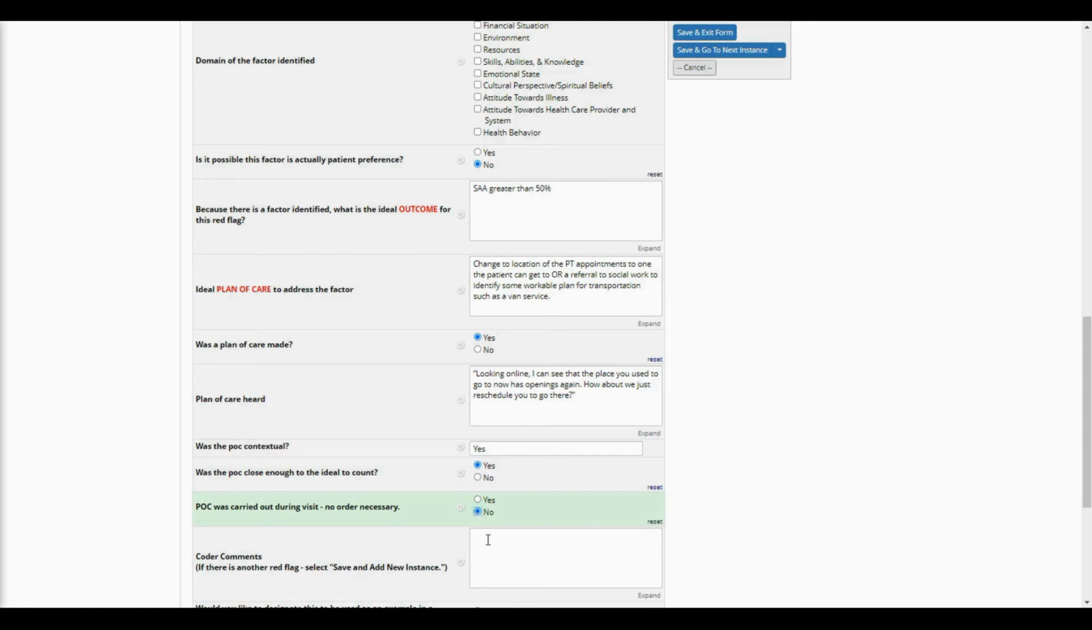This is an open text box for coder comments. So if I wanted to type something in that I think would be of interest in the future, it could be provider picked up on the red flag right away, or anything that I think would be of interest later on when we're reviewing the codings.